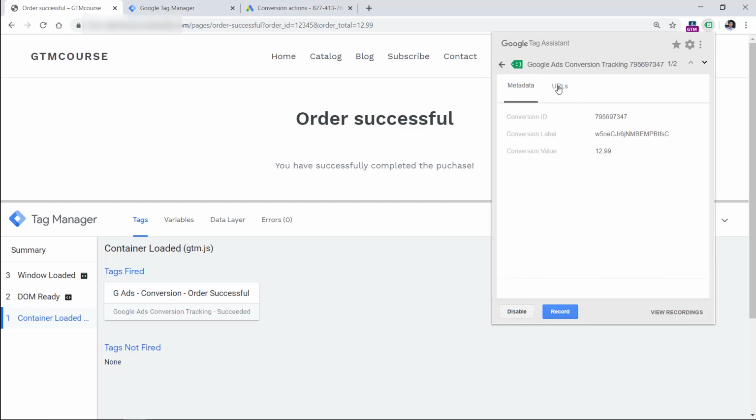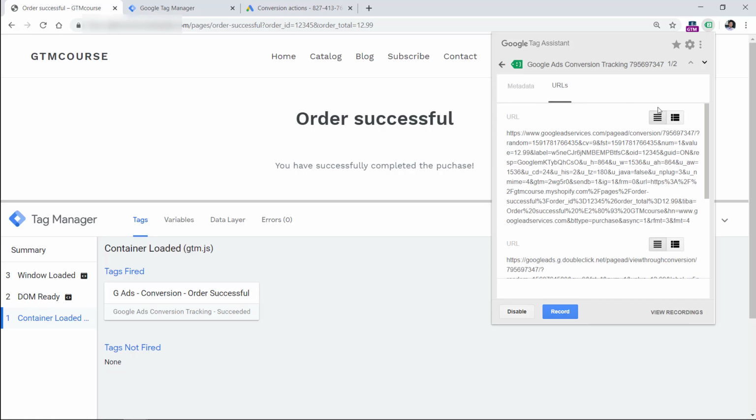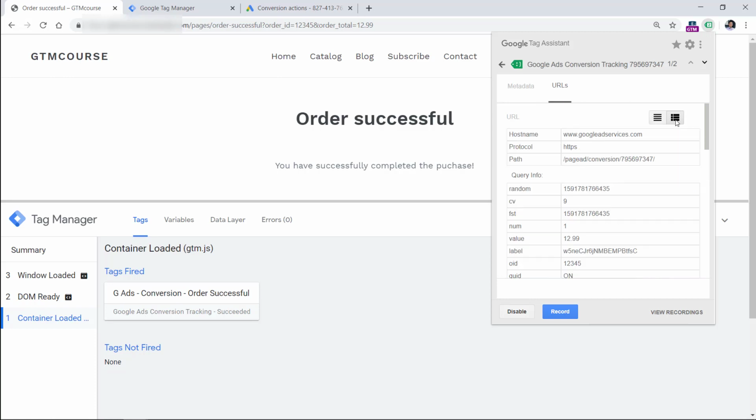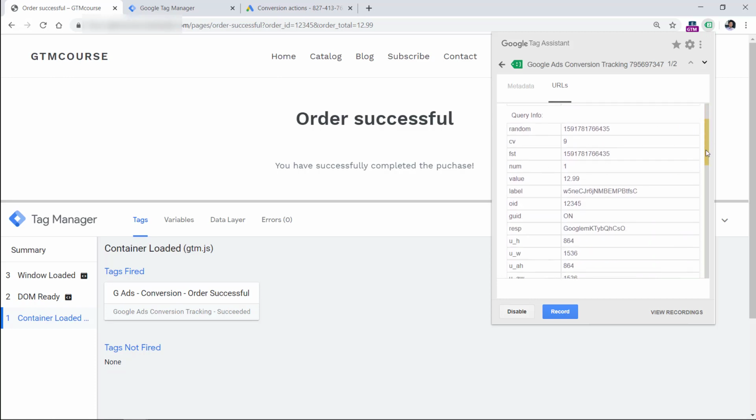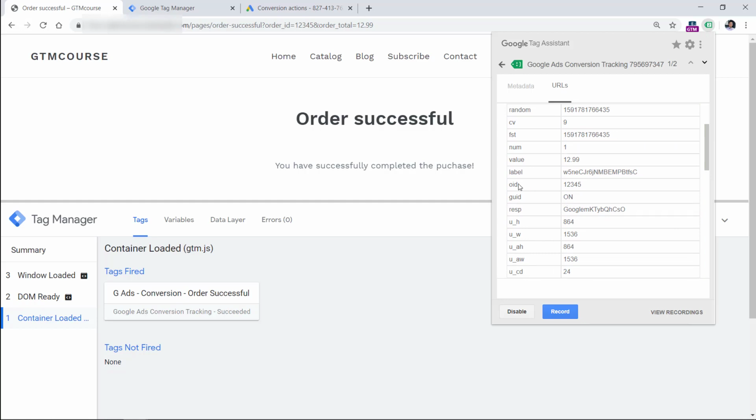And if we click Tag Assistant, you will see that Google Ads conversion tracking tag is marked as green. You can click it. You can then click on URLs, switch to a table mode. And here you will see parameters like order ID, which is OID, and value, which is this one. So this means that this parameter was sent to Google Ads.